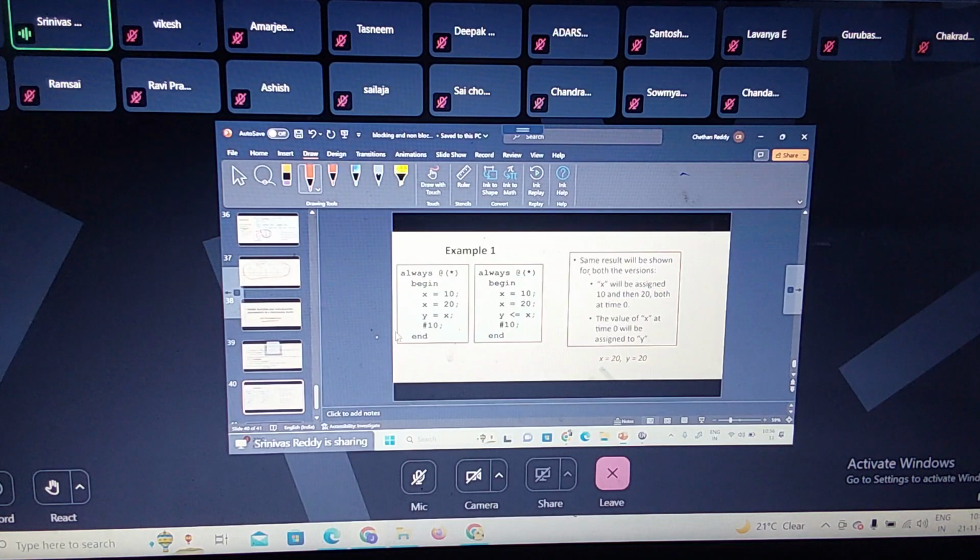What models are we writing here? Blocking models. So this yields a result of X = 20, and Y is also 20. This model uses only one procedural assignment type, blocking assignments. Now coming to the second example.